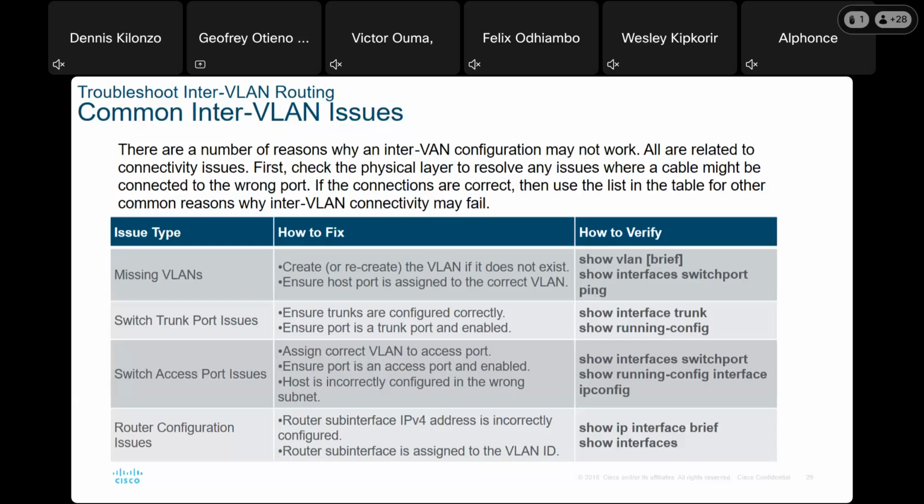Did you assign that interface to a given VLAN number? You need to confirm all this. Okay. So that's the most important thing, how to fix it. You should check how to fix it. To verify all this, the commands show interfaces switchport, show running-config interface, and ipconfig are what are available to be used there.